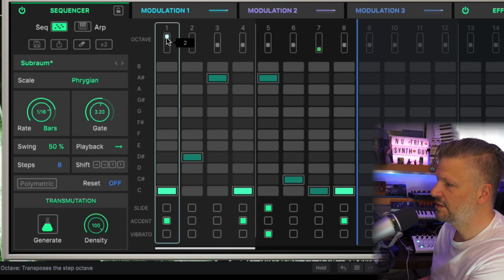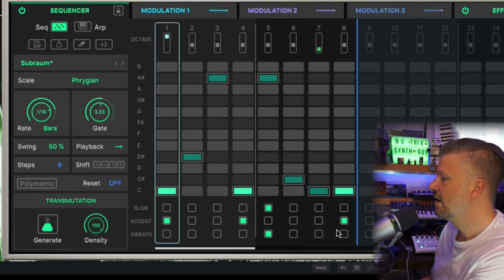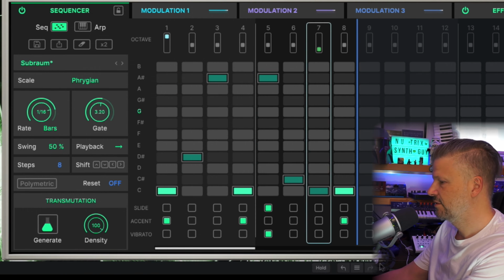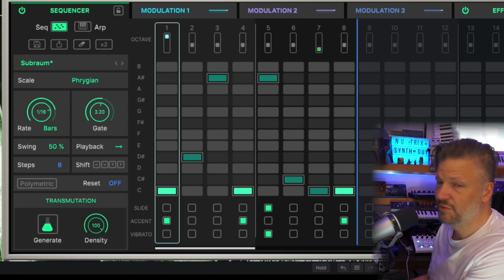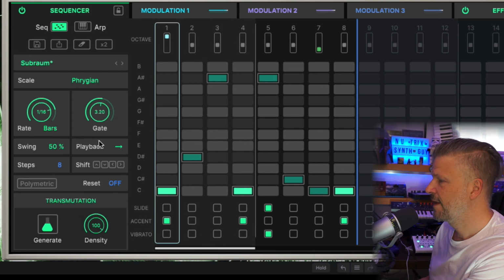What you have on top also is the octave. Is it -1, 0, 1, or 2? And so this is about where you're playing on your keys. Remember that this is a monophonic synthesizer. So this is really cool.